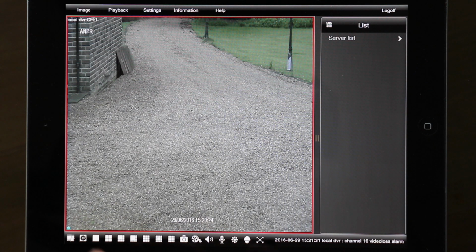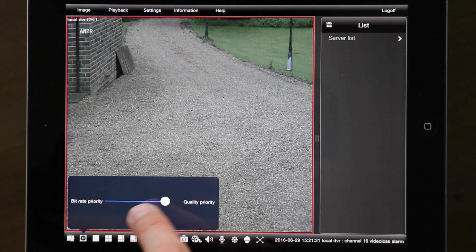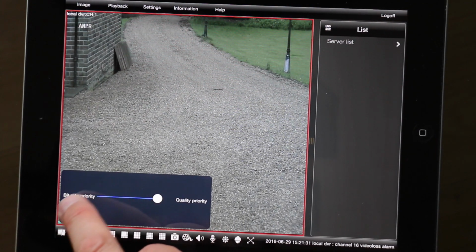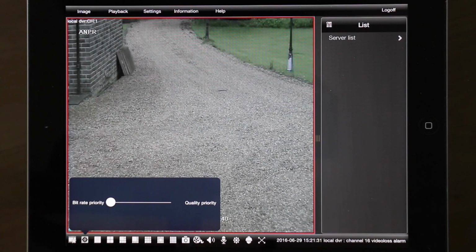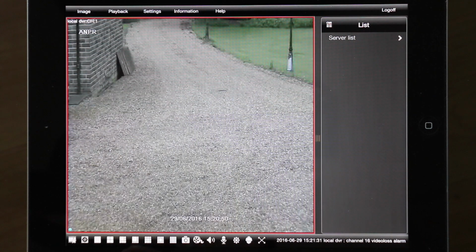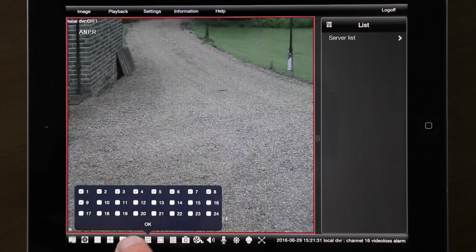A couple of things with our mobile apps. You have a master stream and a substream. So if you click this little icon down here, you can see this is quality priority, so this is on the master stream. If we slide that across there, we've now gone to what's called bitrate priority. That's a substream. So if you had a less good internet connection, if you use the bitrate priority, that will save your internet bandwidth. It means it'll work better with a lower bandwidth.